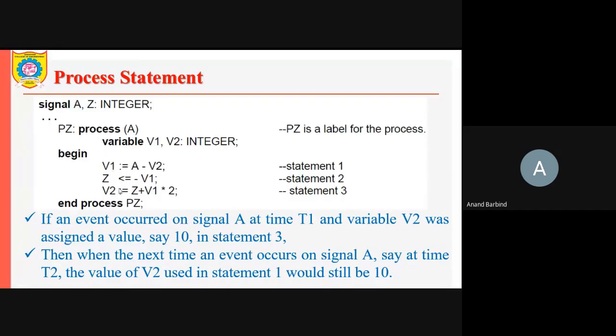Of course they are executed for the first time, and subsequently when A changes, the statements in this process are executed. So here two variables are declared, v1 and v2. Then v1 is assigned a minus v2, three statements are written. Then z is the signal, so z is assigned minus v1, and v2 is assigned z plus v1 into 2. Like this, three statements are there, and then it is the end of the process.